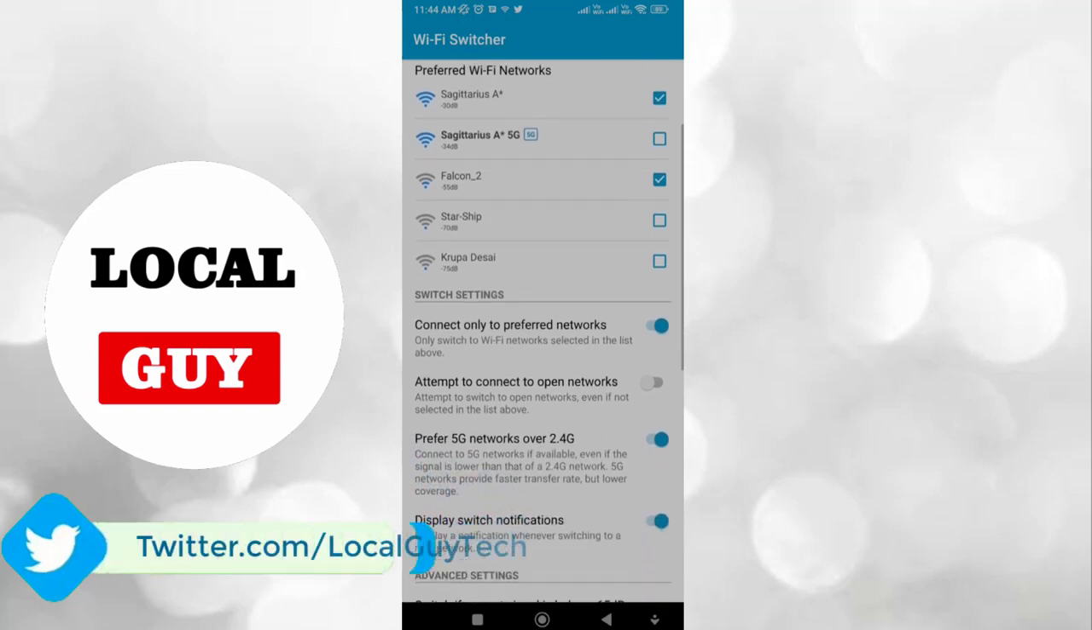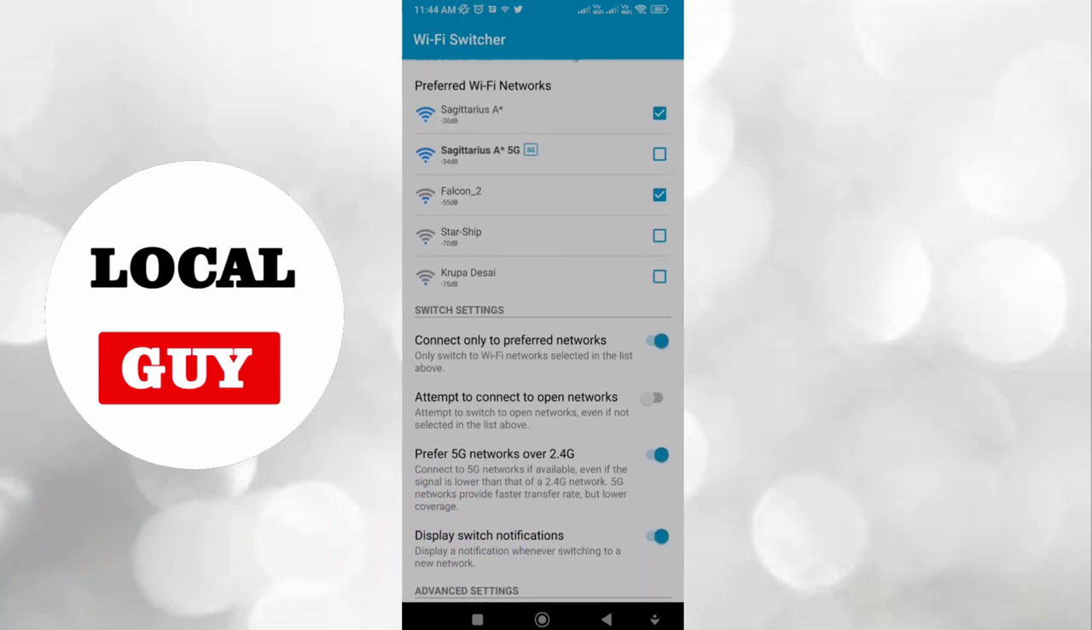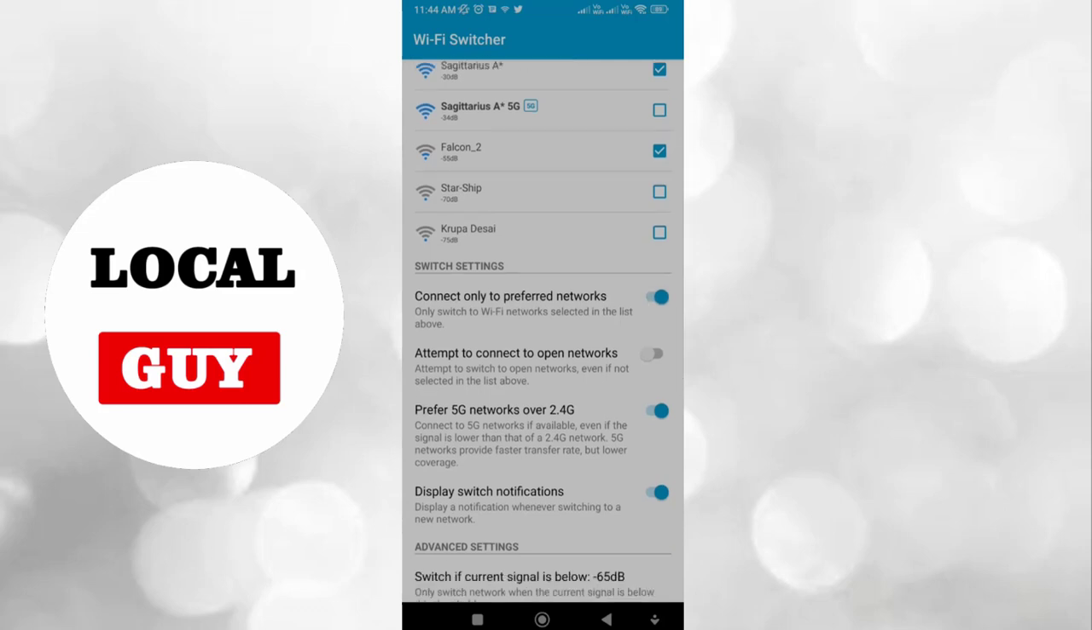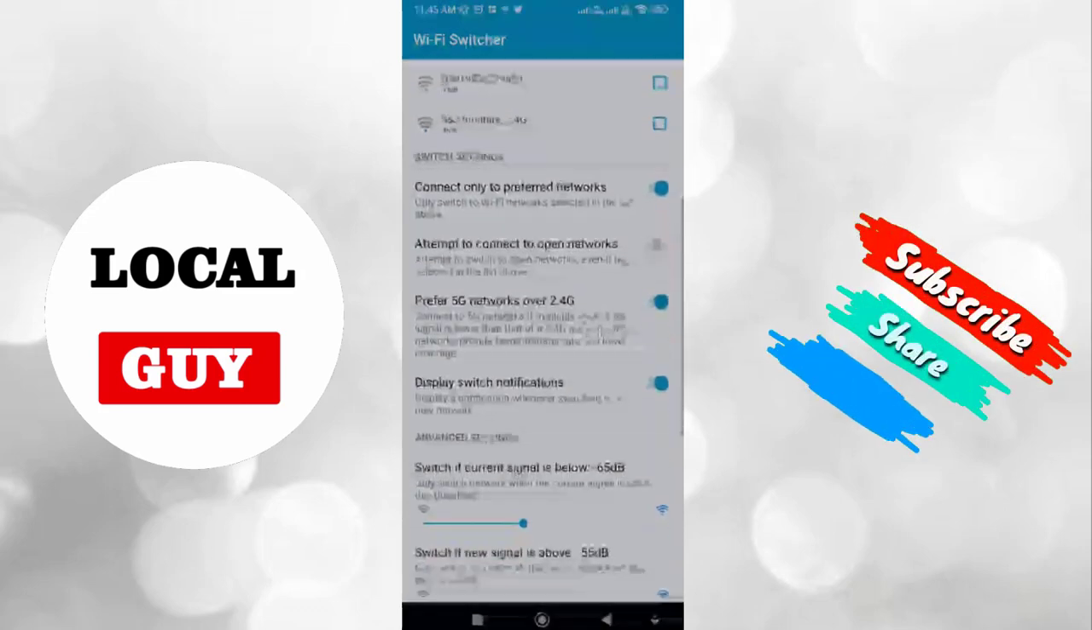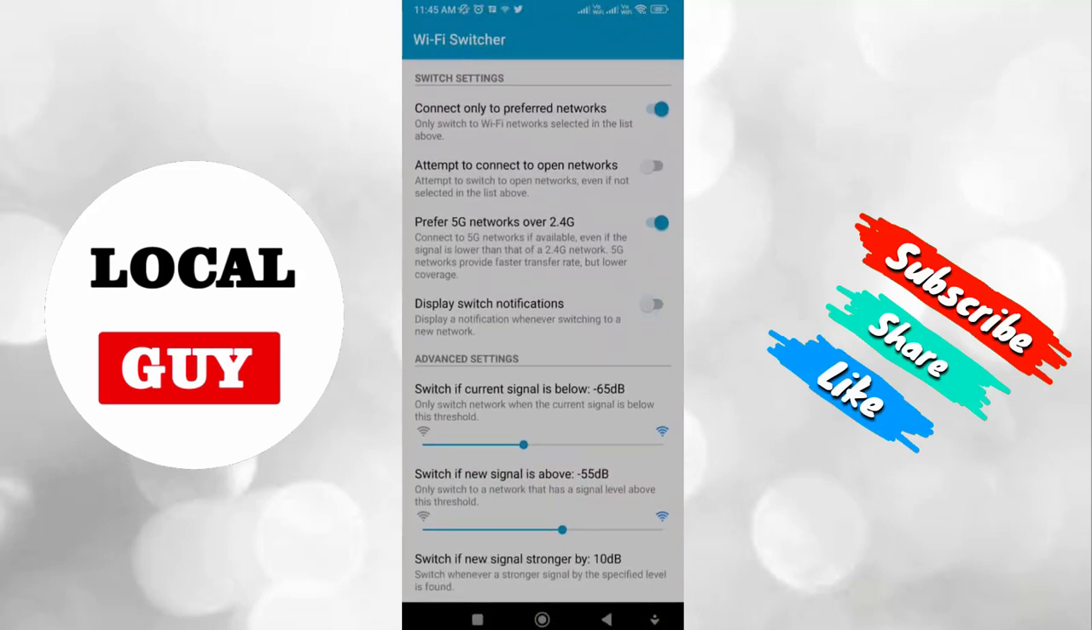Now under switch settings, enable connect only to preferred networks from the list above. Disable attempt to connect to open networks. I prefer 5G over 2.4G. Display switch notification, enable it.